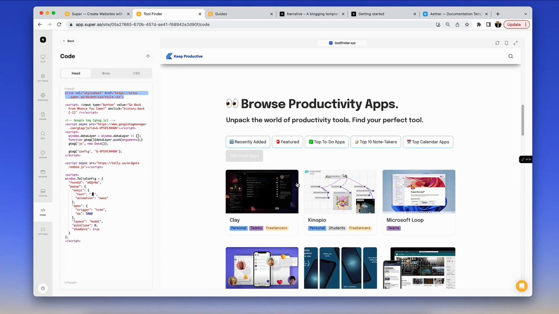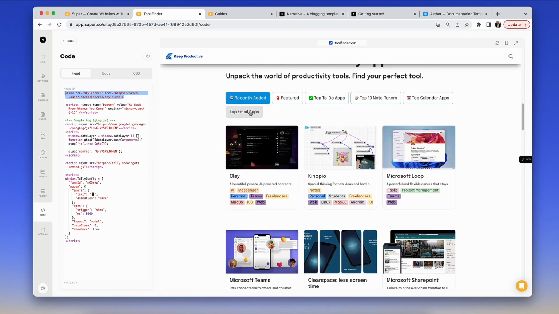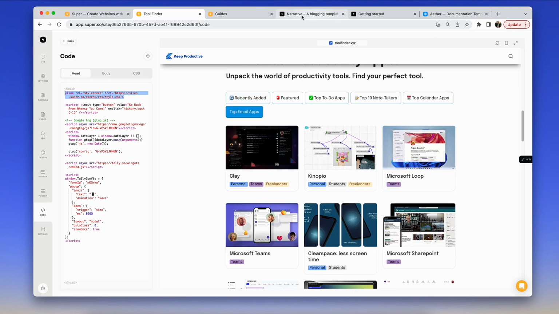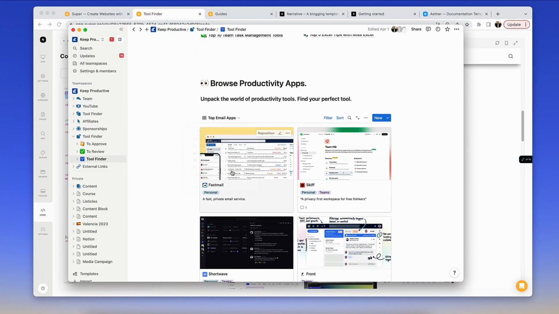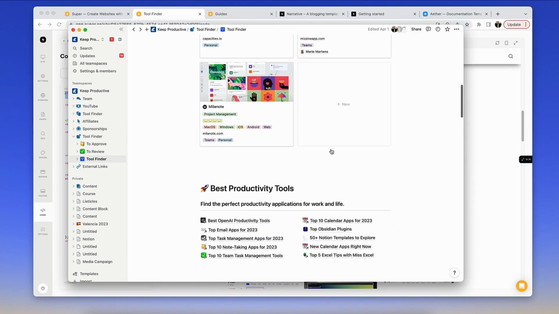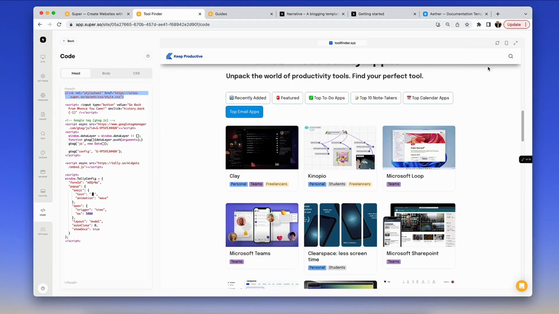Here we go, top email tools. There we go, we've got it. See, it hasn't really brought it in fully yet, but let's go back to Notion to see if we did anything wrong. No, we haven't. So it should be bringing that in a moment, I think. So just remember that Super is probably going to be about a minute behind, sometimes less. That is from my own experience.